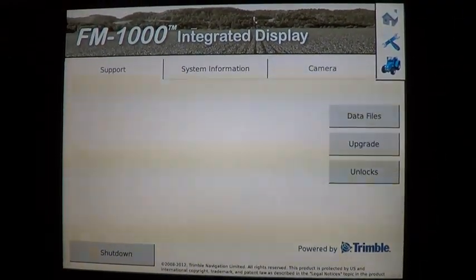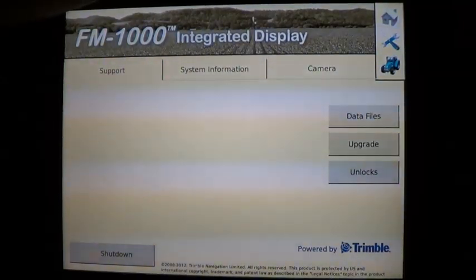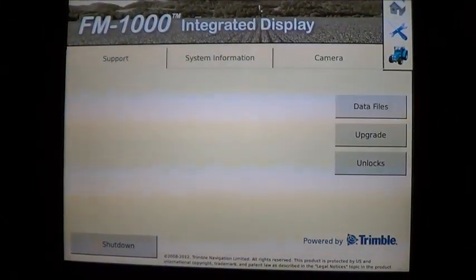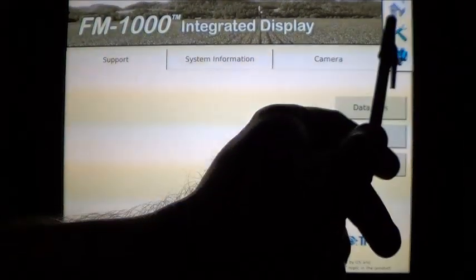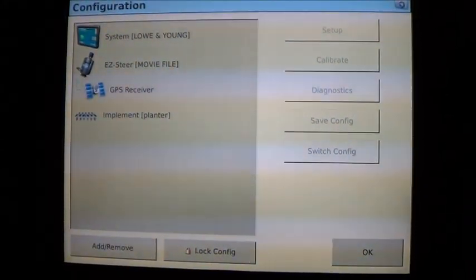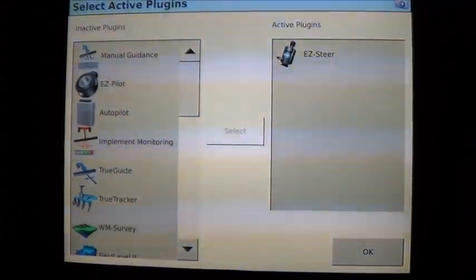You have three other icons across the top of the screen. You see the house icon. That is the home page where we are currently at. You see the wrench icon, which is where you go into to do all of your configuration, to add and remove whatever you need to set up.